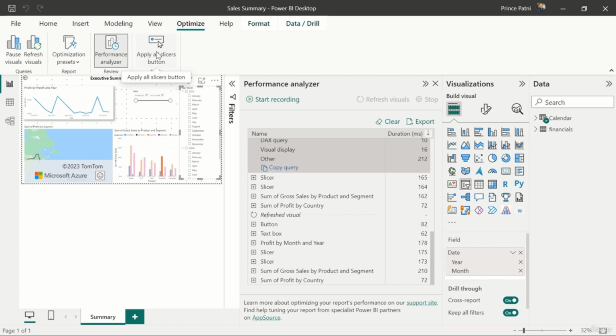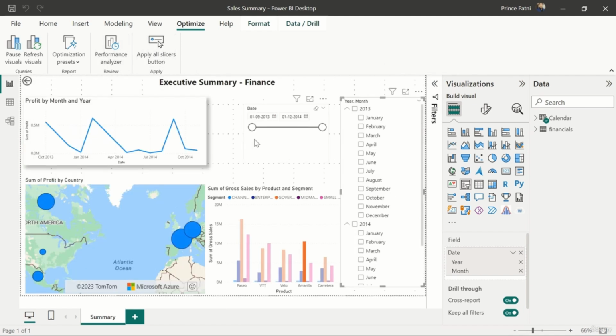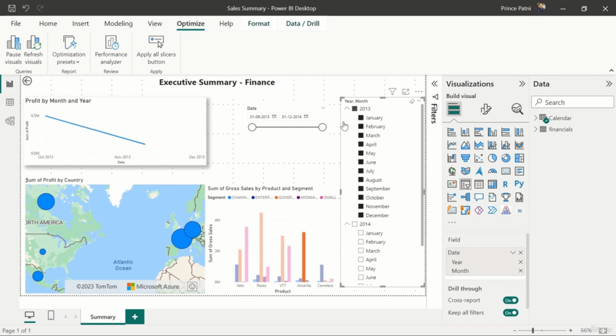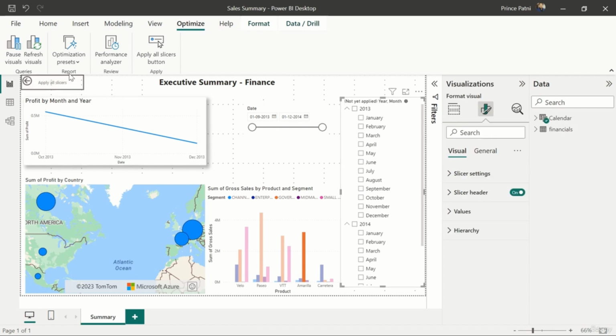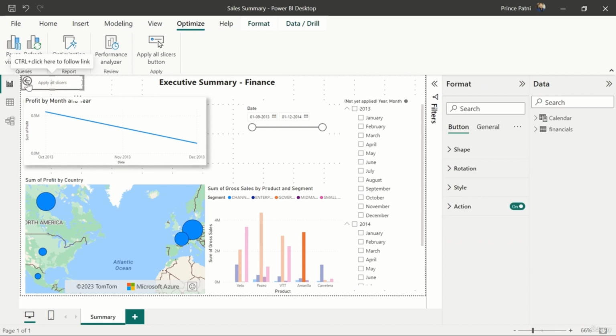And then the last button we have is apply all slicers button. So if a report page has a number of slicers, you can consider adding apply all slicers and clear all slicers buttons, right? So let me close this. So these are different slicers. So I can choose all of this. And then we have apply all slicers. So there's this button that comes in, right? And then you can simply click on it, and this will apply all the different slicers in the report. So you can then go back, and this will apply all the slicers, and then you can choose this button's style, shape, etc.